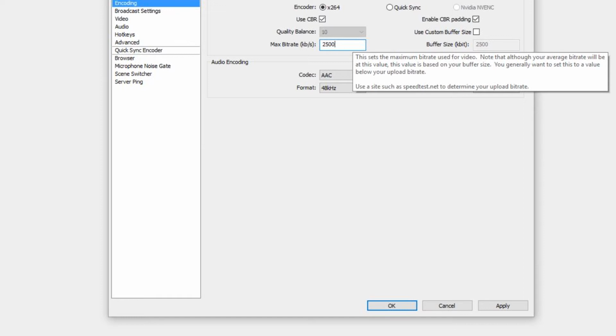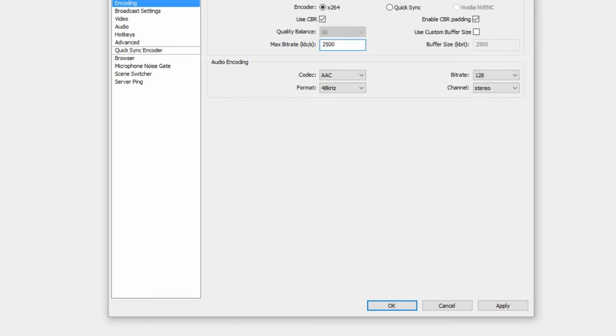Now I'm going to explain why it is set to 2500, and that is because it all depends on your upload. When you stream on Twitch, you are uploading information for viewers to download, essentially. That means the max bitrate, kilobytes a second, has to be set according to your upload speed, unless you have been blessed with amazing upload.